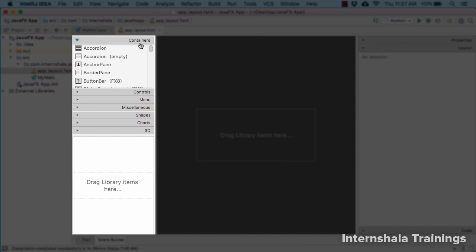So at the top we have the containers section, and within this we have a lot of layouts present here, such as border pane, button bar, dialog pane, flow pane, grid pane, HBox pane and so on. There are a lot of layouts. Each has its own specification and features, and all these containers are present in alphabetical order. So our destination is pane.